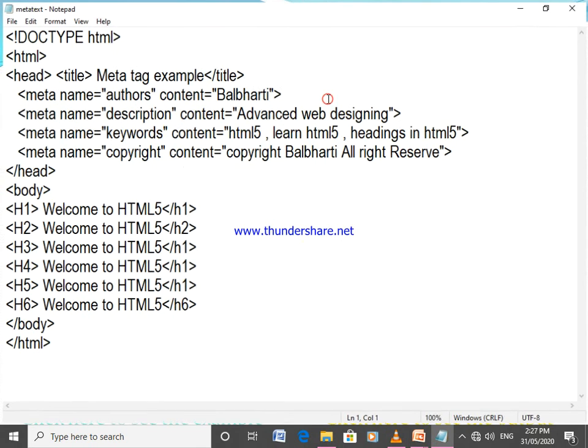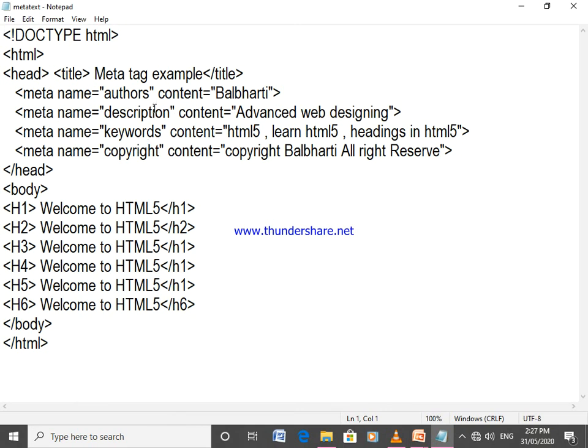So here document type equal to HTML, HTML is the tag, then here the title, that is meta tag example. Now how many meta tags did I introduce? 4. First of all, meta name equal to author, content is equal to Balbharti. And meta name equal to description, content is equal to the chapter name, that is advanced web designing. I am talking about the textbooks which are developed by Balbharti with different authors.